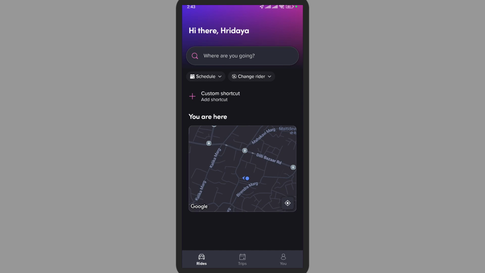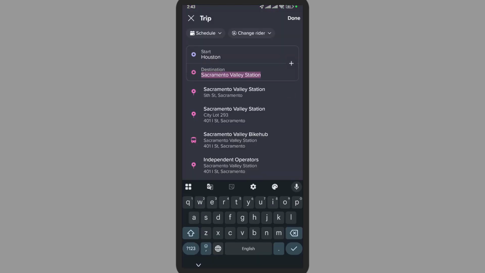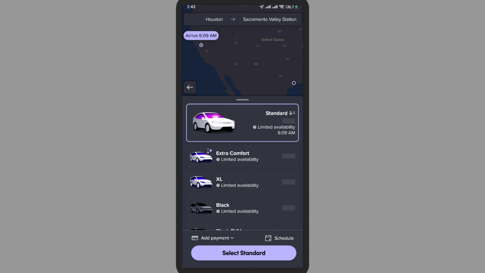So this interface will pop up. Now here on the top, you can directly tap on where you're going. So you can select here starting and ending destination. So here I've selected one. So as you can see, it has been showing.